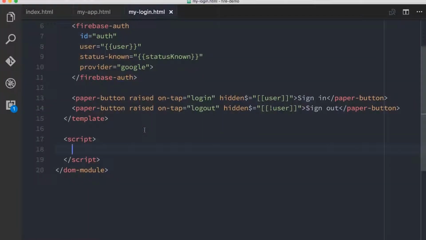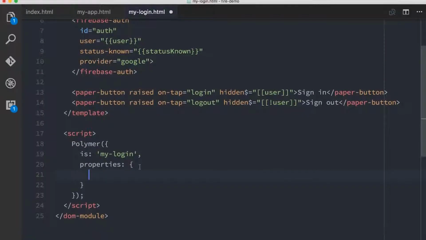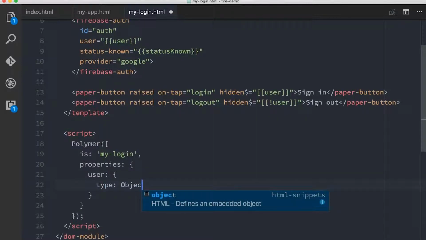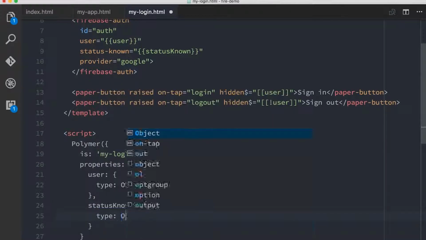Let's also add a little bit of script here to define our element. So we'll say this element is a MyLogin element. And for the properties, we basically will want to expose this user property. So let's say user, which is an object. We also want to have that status known property. So status known, and that is also going to be an object.